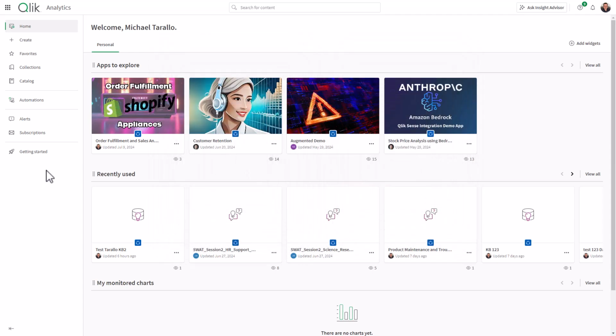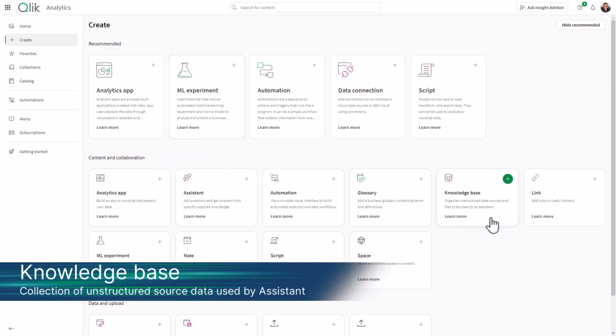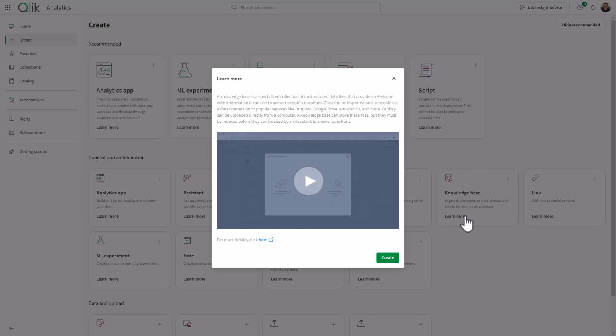So to get started, we are on the Qlik Analytics homepage, and we're going to navigate to the Create page. And you'll notice under Content and Collaboration, we have a tile here called Knowledge Base. The Knowledge Base is just a collection of your unstructured data sources that we currently support, and I'll talk about that in a minute. At any time, if you want to learn more, you can click the Learn More button, watch a video, etc. So you're covered when it comes to learning about this particular feature in depth.